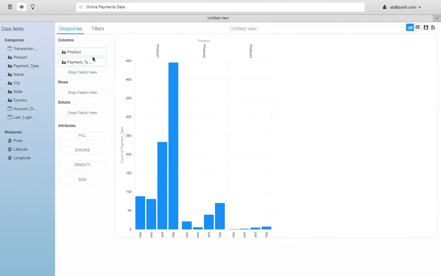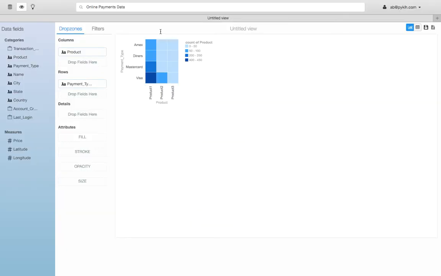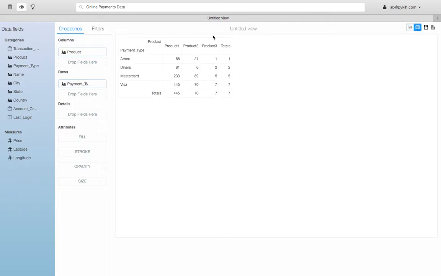and I see all right, product 1 seems to have a lot of activity on Visa cards. A better way to see this is a heat map, obviously, and so you can just take this and put it in the rows drop zone, and suddenly you can see a heat map. Alternatively, if you're more comfortable with tables, you can switch the view from a charts and graphs table to a table view and see a smooth and very easy to read table.